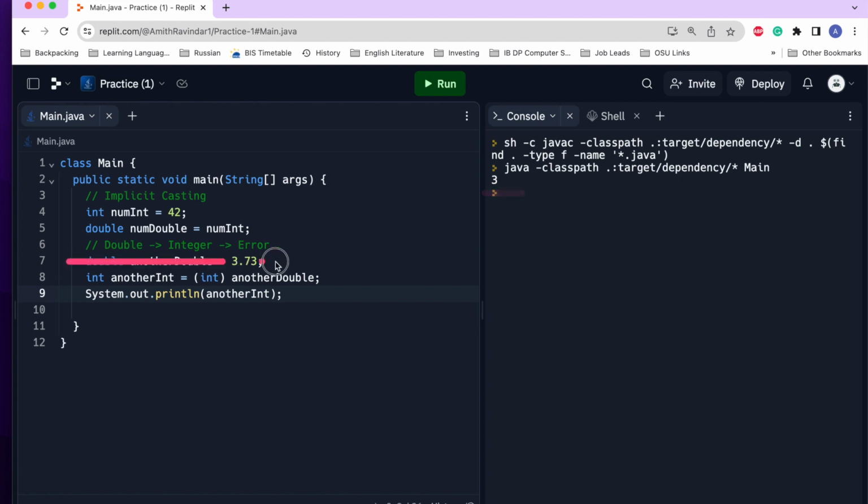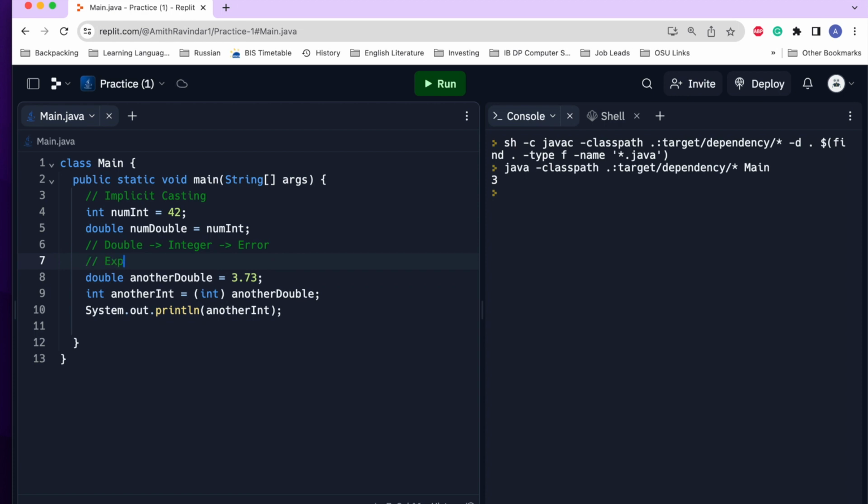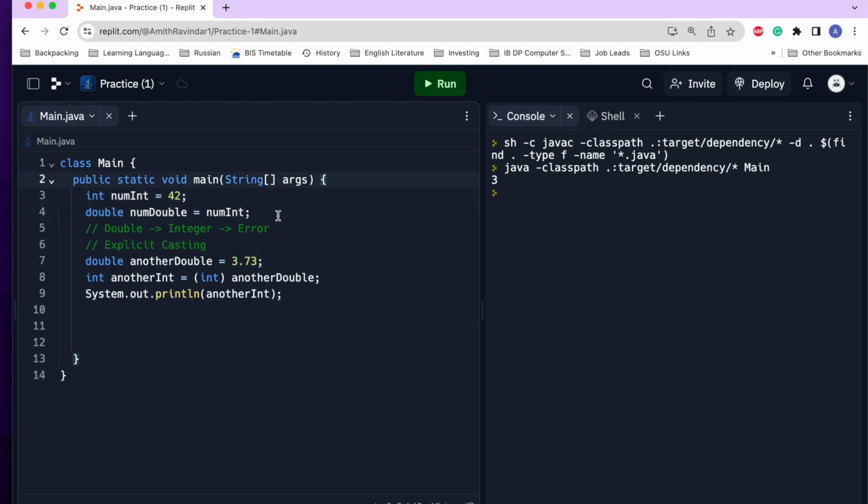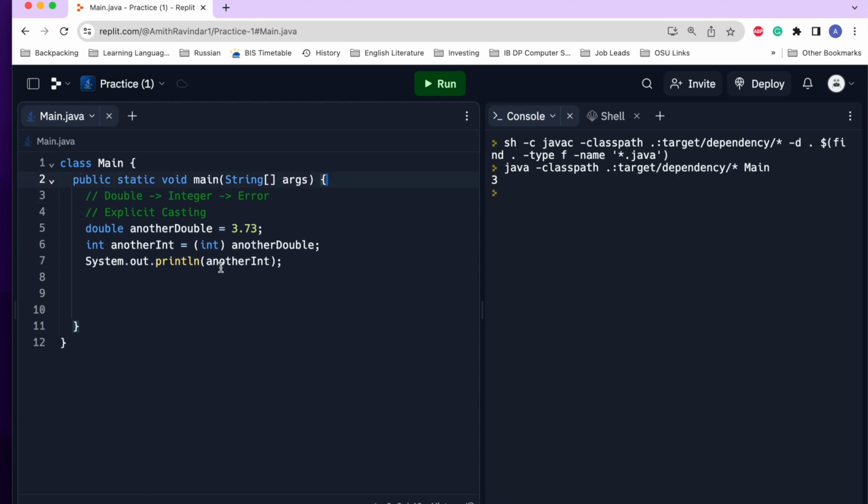So just keep this in mind. Now this is also an example of explicit casting. Let's see what happens if we try to convert from an int to a double using explicit casting. So let's just move this down here. Let's get rid of this. And let's say that we have int numInt equals 42, and we just try to use explicit casting. Let's see what happens. We'll print out numDouble.